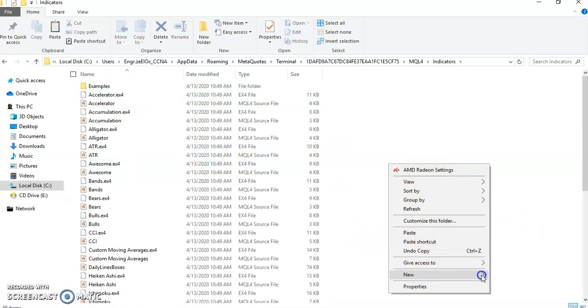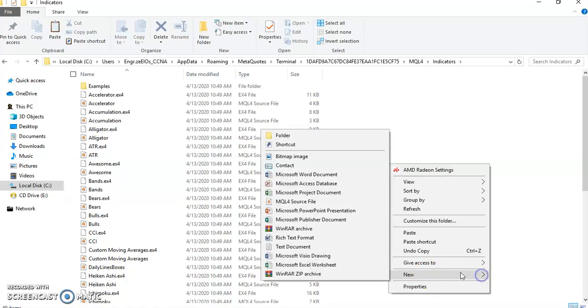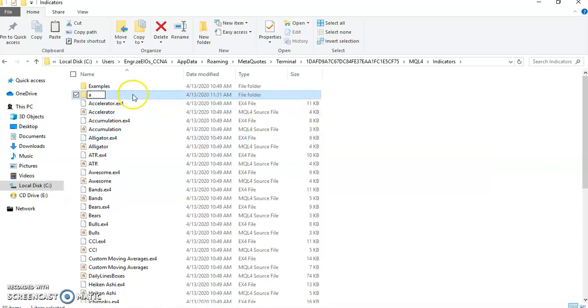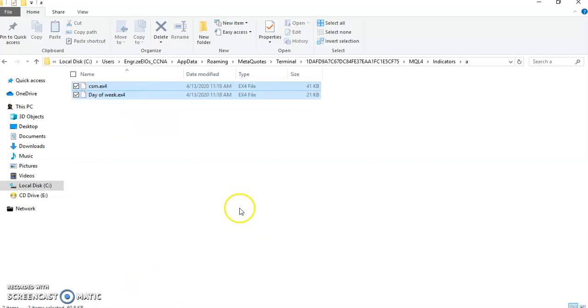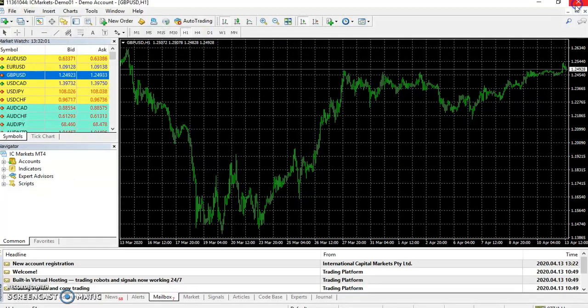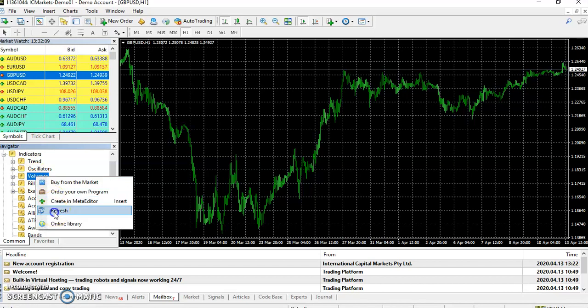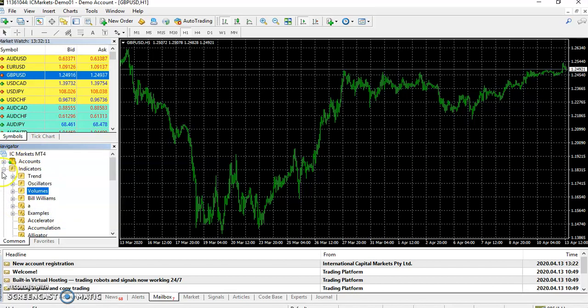Okay, so you could just create a new folder because there are a lot of indicators here. Maybe just name it A, and you can paste that there. Okay, so now we have our indicators and our EA all loaded up. So you go back here, you right click and then click on refresh. Okay, now you can see our folder A and you can see our indicators here. So the next thing we're going to be doing is to organize our chart.